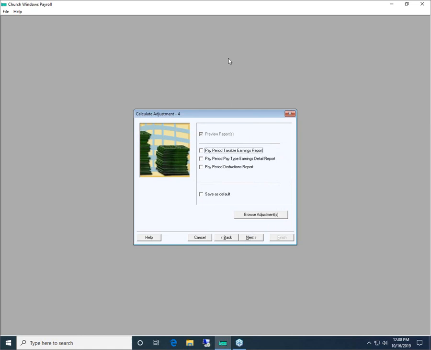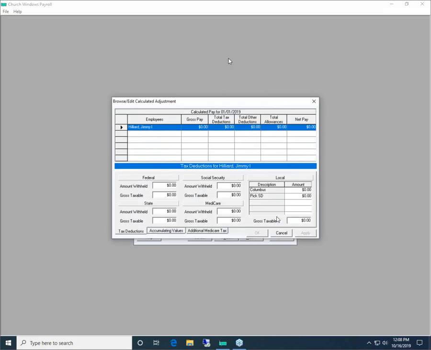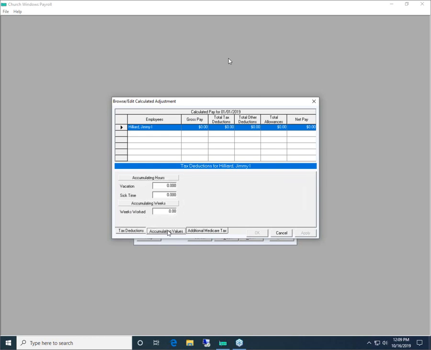When we get to the calculate adjustment for window, we're going to click the button down here on the bottom right labeled browse adjustment, okay? So when we click on that, it opens up our browse edit calculated adjustment screen. We're on page 12 now of our workbook material. It opens up our browse edit calculated adjustments with the employee name or names listed at the top, and everything again is listed at the bottom as 0. So now we're going to click on the tab called accumulating values.